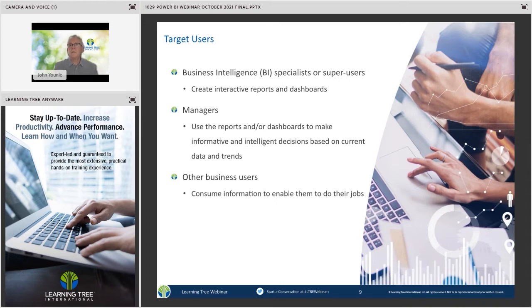All right, so there is a definite separation between users, although obviously the BI specialists could also be users of reports also.